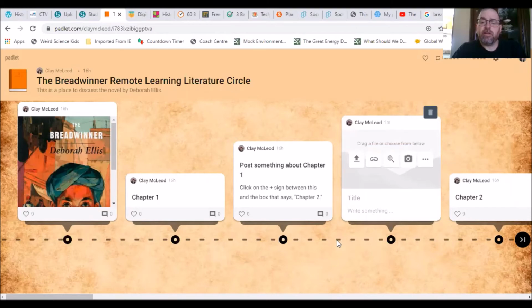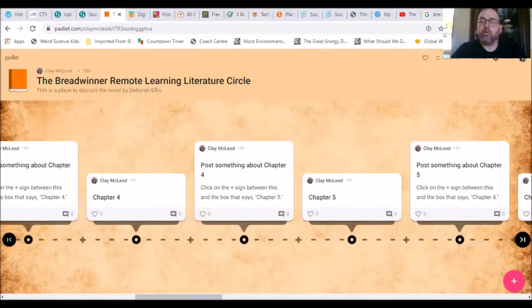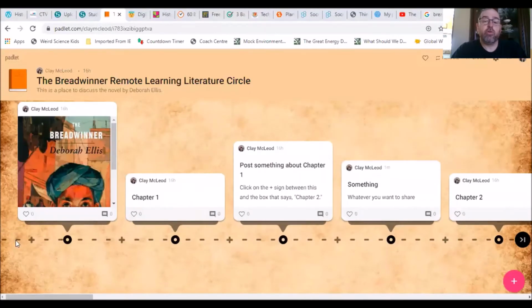And let's say that you had something to share about chapter 1. You can give it a title, and then you can write whatever it is that you want to share. And now that will appear after chapter 1 and after these instructions about posting something about chapter 1 and before chapter 2. So let's say in a few days you wanted to add something about chapter 2.